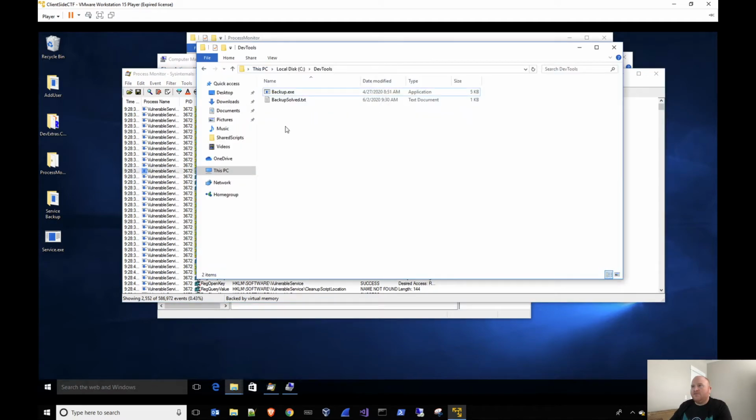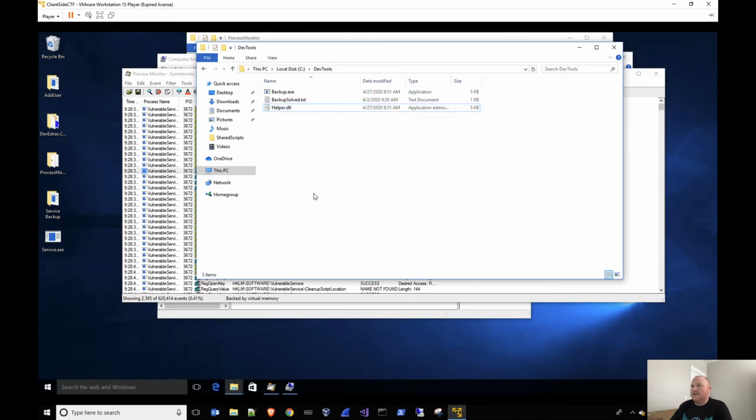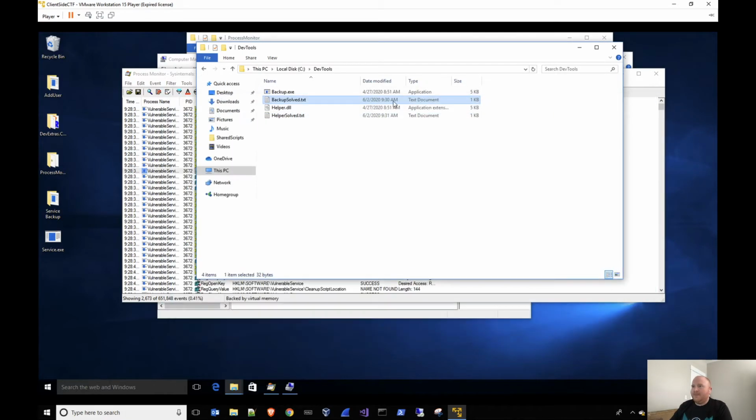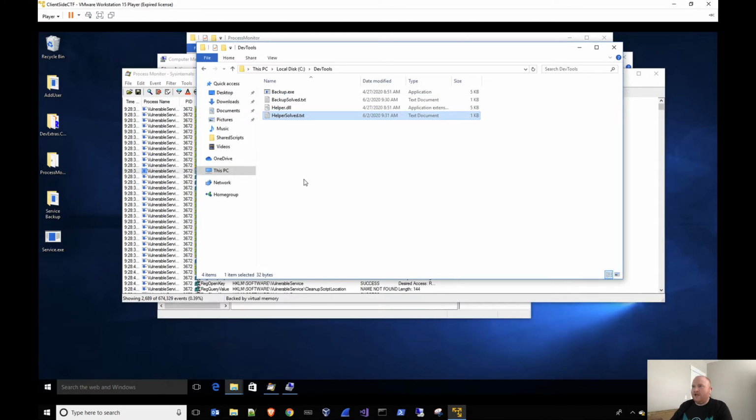So just as a proof of concept here, we'll copy this and we'll just rename this to, and this isn't going to add a user because this isn't a real DLL, but if I just rename this to helper.dll, yep, go ahead and say yes. If I rename it to helper.dll, in just a minute, the server should try to load helper and we'll get our flag. So here's our flag for solving the backup. Here's our flag for solving the helper challenge, right?